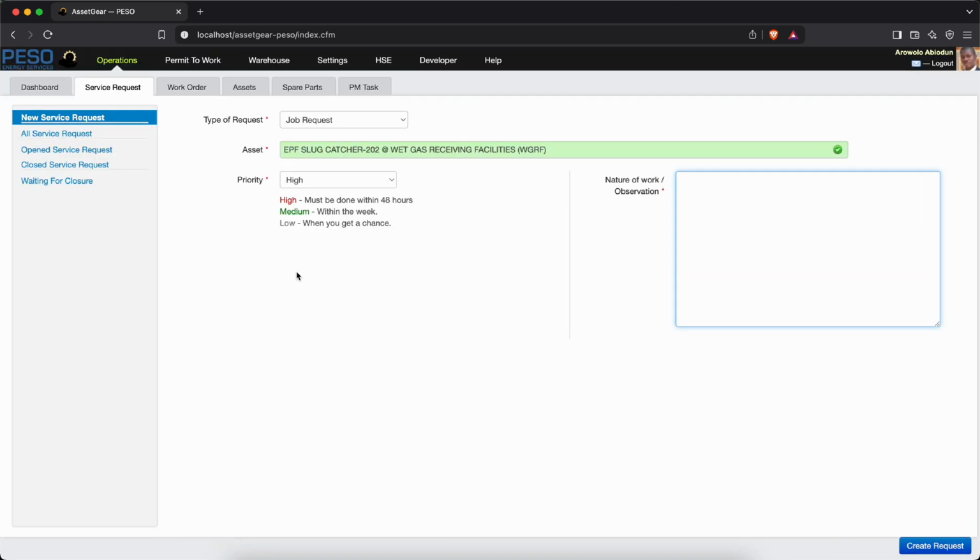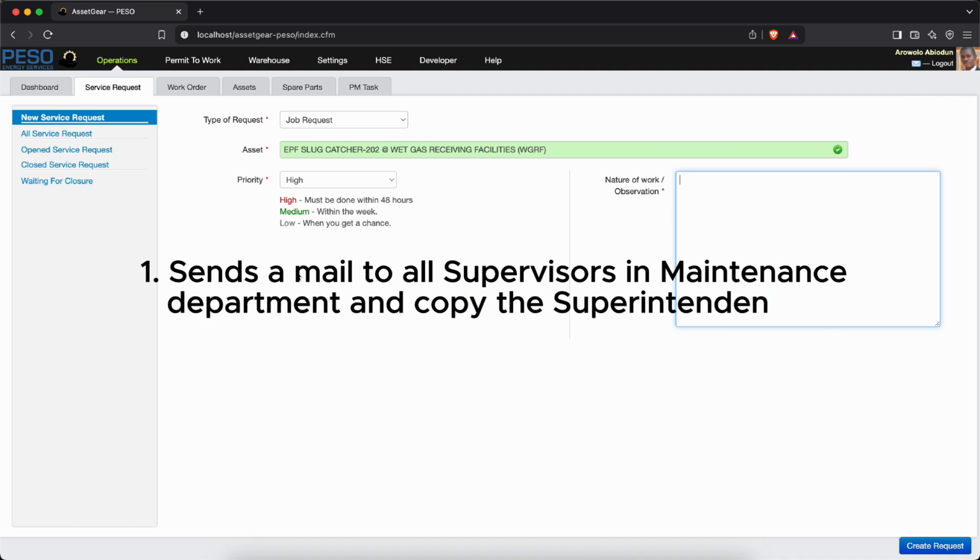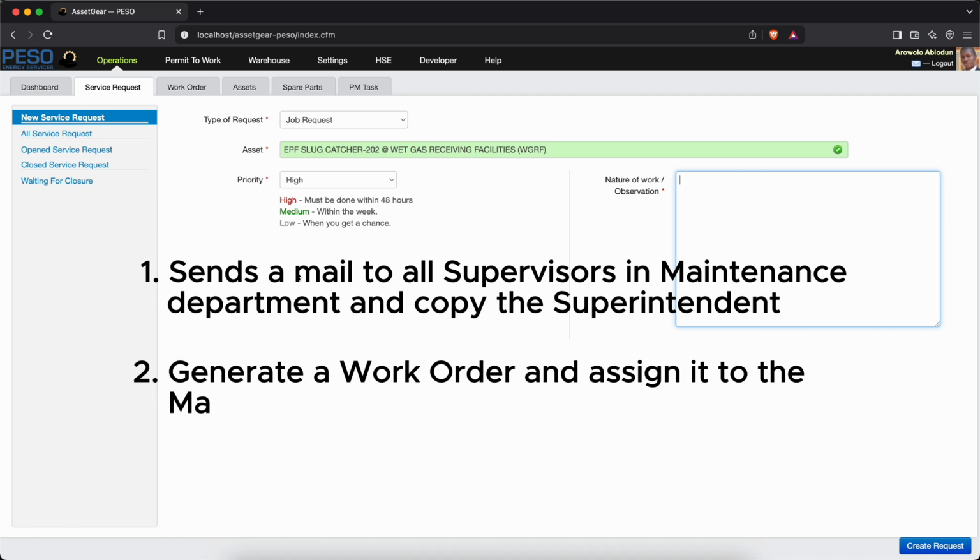Now this request does two things. The first thing is that it sends a mail to the maintenance department, it sends a mail to all the supervisors, and also copies the superintendent. And after it has done that, the next thing is that the system will generate a work order assigned to maintenance. So the maintenance will then decide where to push it to, either mechanical or electrical.